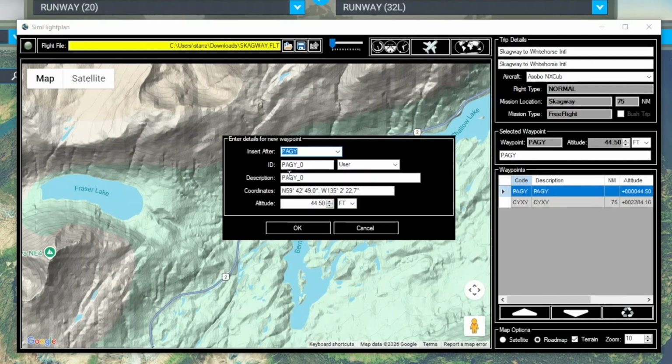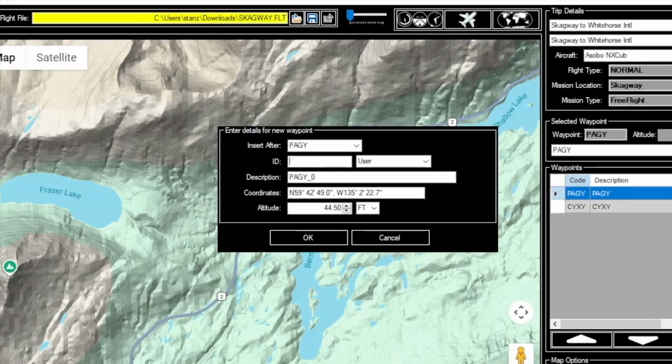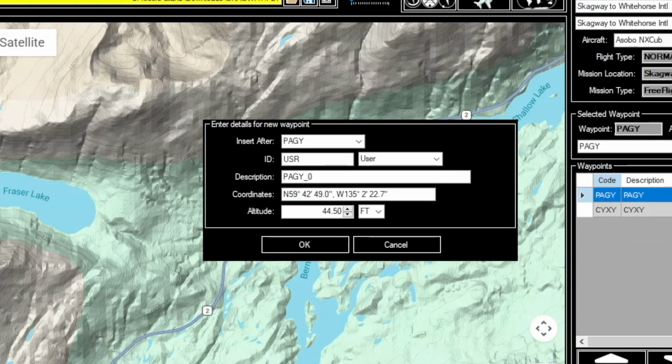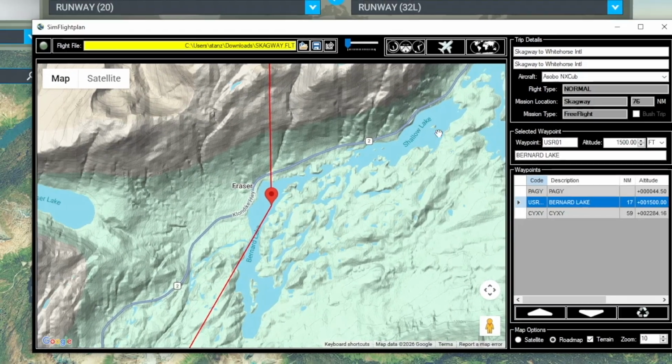We're going to go to Bernard Lake for whatever reason. The Garmin cockpit renames the waypoint, so I'm just going to use USR, although it's going to renumber them anyway probably, so they probably won't end up matching. The cockpit sort of scrambles any of the flight plans that have like POI for point of interest and so on. But anyway, we're going to set a waypoint at Bernard Lake.